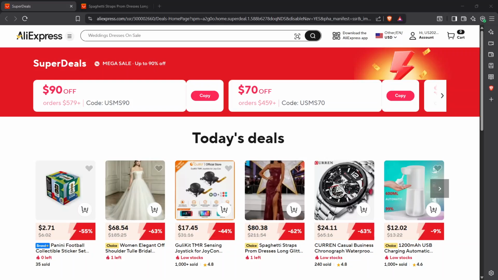In today's video, I'm going to teach you how to return an AliExpress item. First, let's start by opening the AliExpress app or website. This is your gateway to manage your orders and initiate returns. Whether you prefer using your smartphone or desktop, AliExpress has made sure you can access your account with ease.